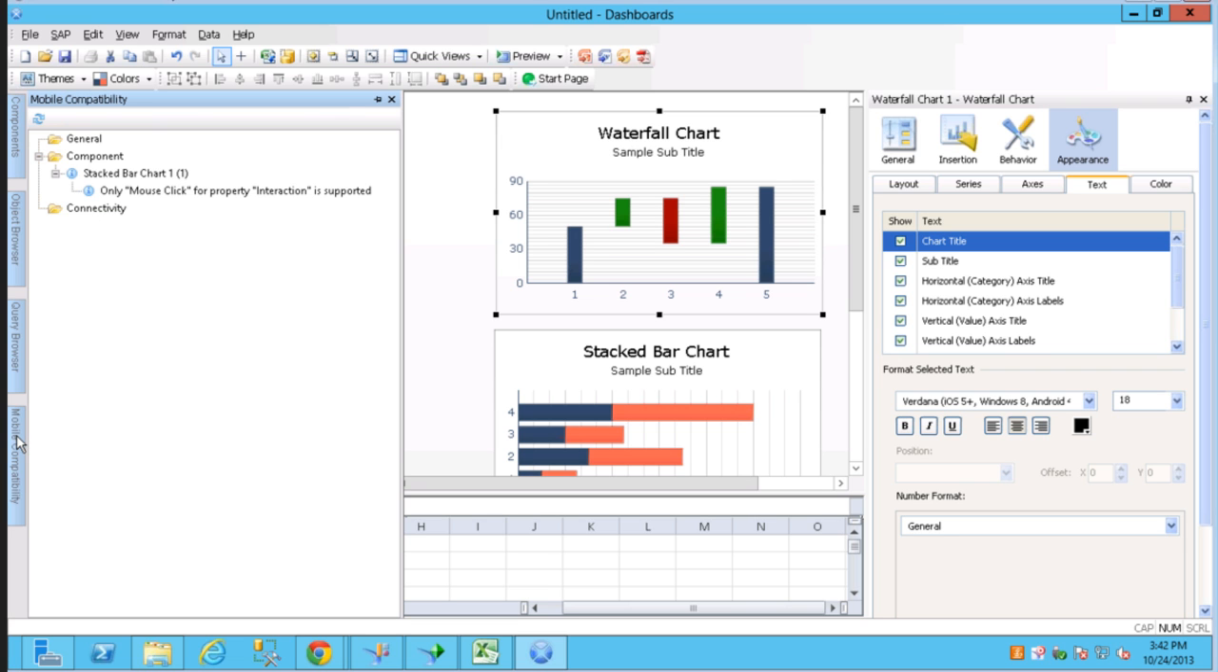Now, one of the other big things that is capable with 4.0 after Service Pack 4 in Dashboard Designer is that we can also look at a number of mobile compatibility pieces. So, for example, a waterfall chart is a new addition to the mobile stable of charts that are available to you in BusinessObjects Dashboard Designer 4.1.